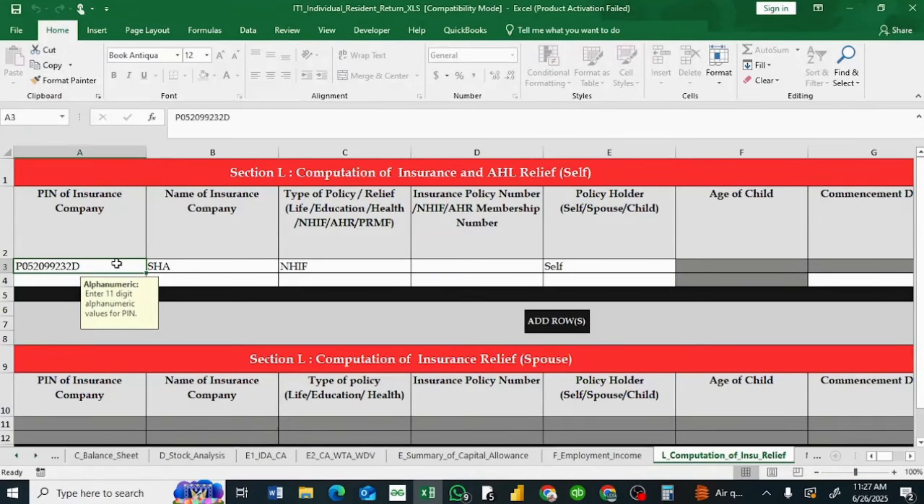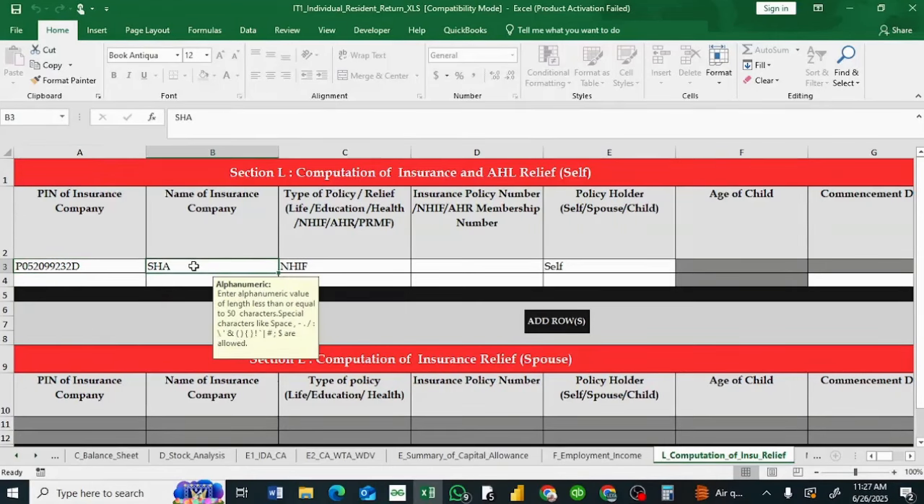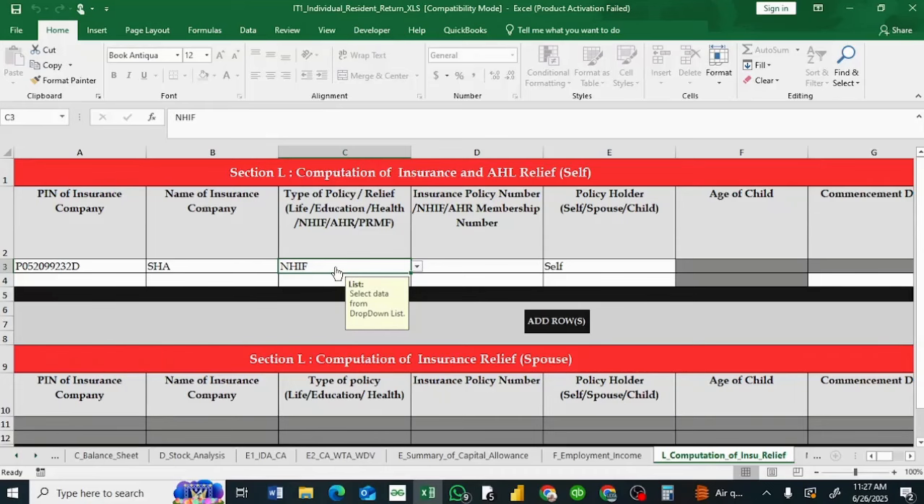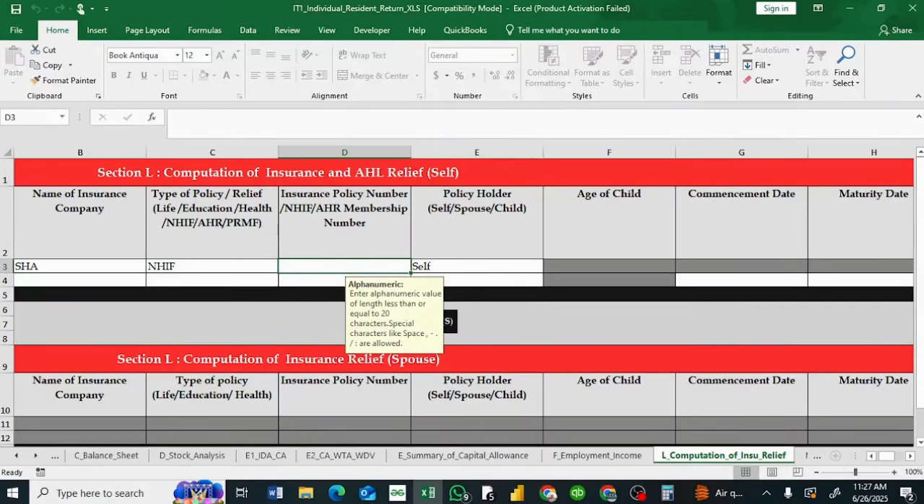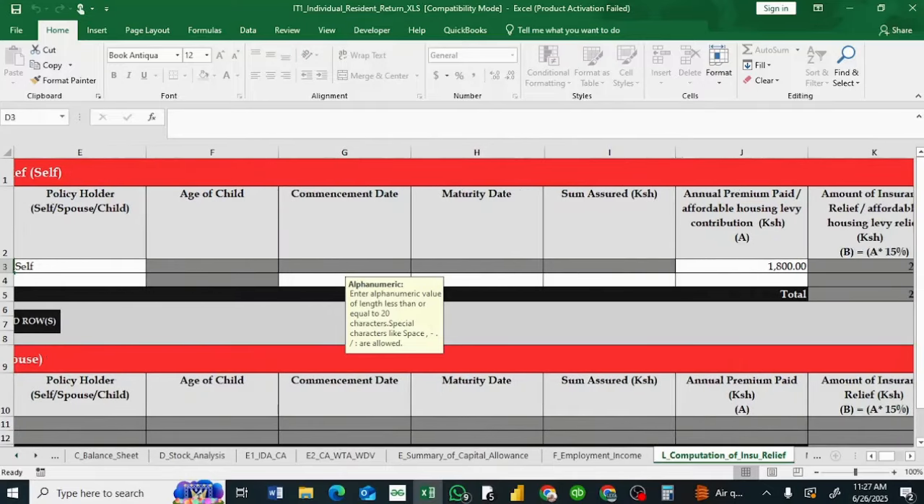So under this part, PIN of the insurance company, you book online, you buy data here. Type of policy, NHIF, or end and here. Insurance policy number. This is in a number ya NHIF number or SHA number. Utaona your SHA certificate or NHIF certificate utaiona, policy holder and self, you post down.